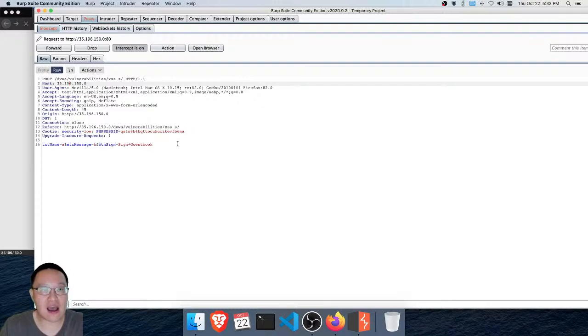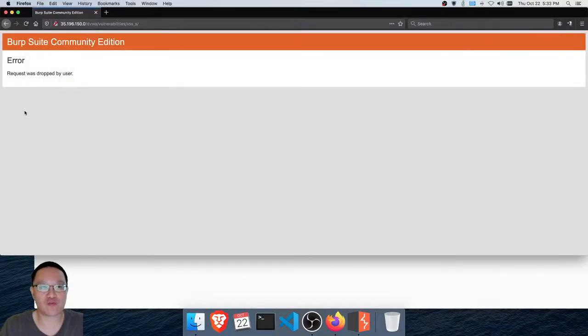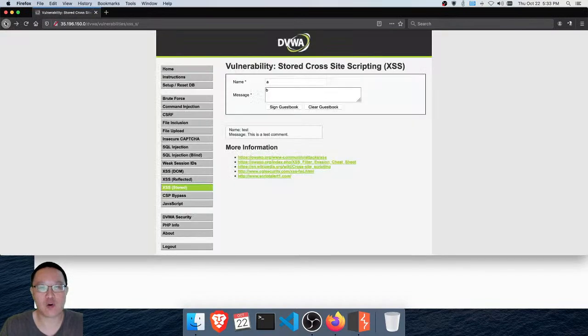Now, txtName equals A, mtxMessage equals B, and then of course btnSign equals Sign Guestbook. I'm going to drop this request because I want to make this a little more clear. Ooh, the request was dropped by the user. I'm going to go back.